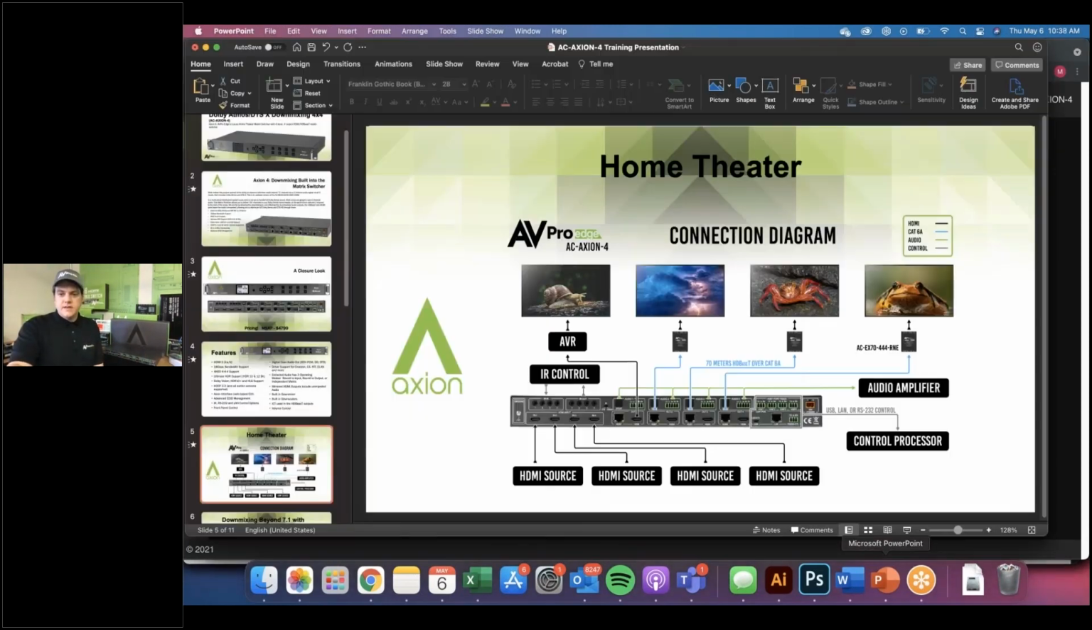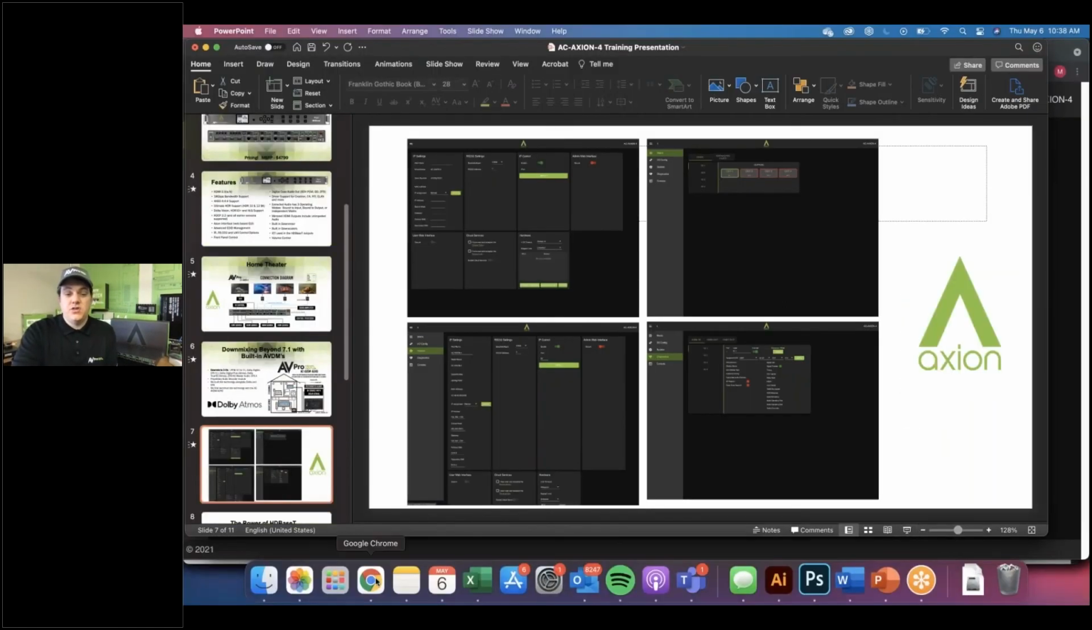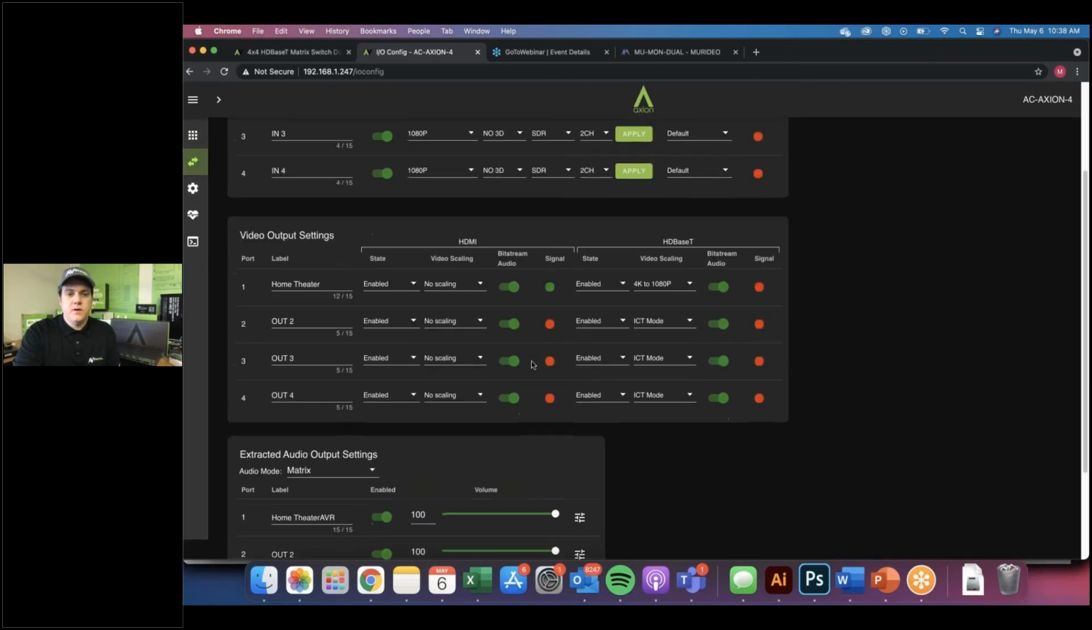So let me see if I have any more questions on here. Ryan had a question, so let me pull my PowerPoint back up. So Tom, can you send HDR from a source to one display and SDR from that same source to another display, like you can with MXNet? Well, let's take a look. Ryan, I haven't tried to do that exact thing, but let me see if we look at that configuration, whether there would be a way to do that.